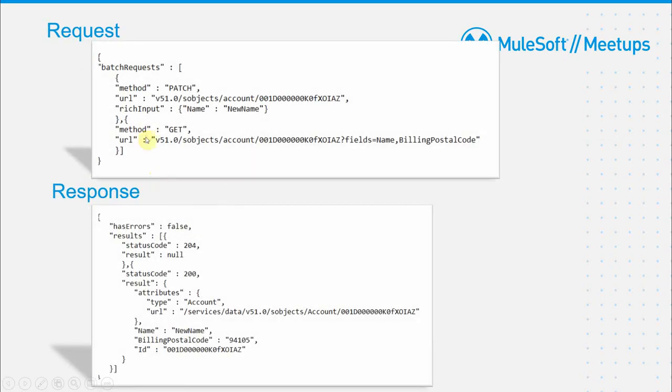Let's see the request and response. The request is something like this: you have one method, a PATCH on a particular account record ID, where I've set the name as old name, but I'm putting it as the new name. I'm just updating that particular account. And next, I'm getting from the account for this particular record itself, and I'm trying to get the fields name and billing postal code, right? So these are totally independent sub requests.